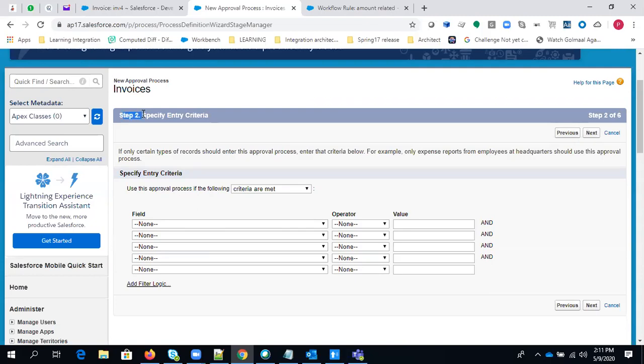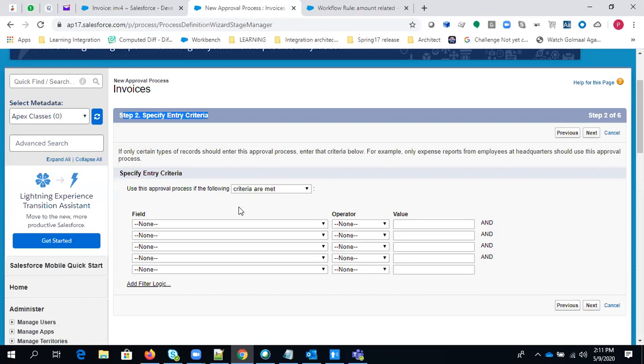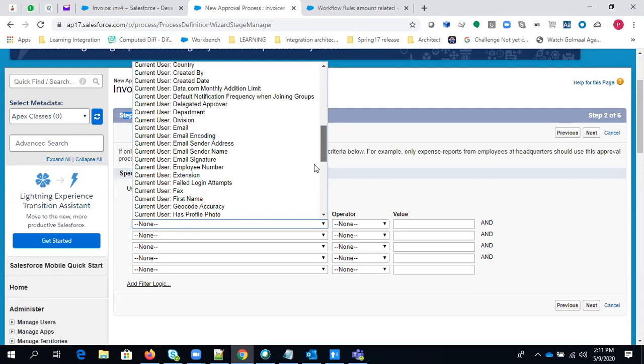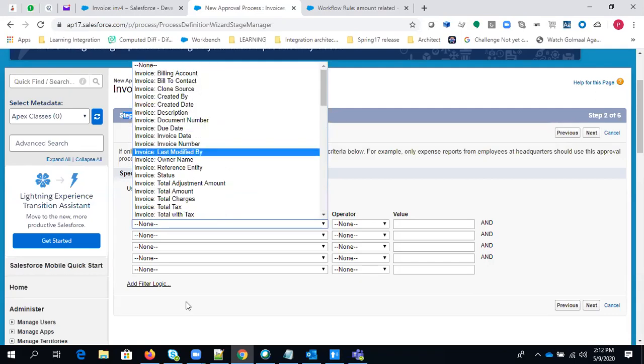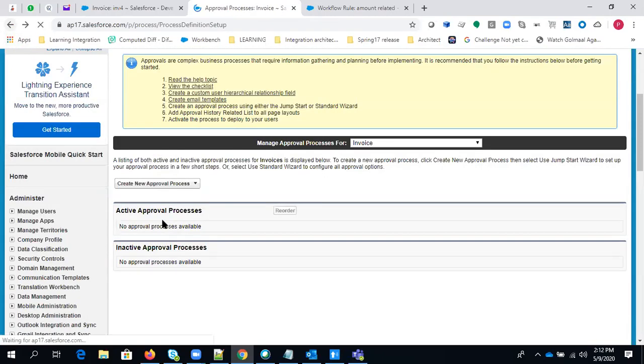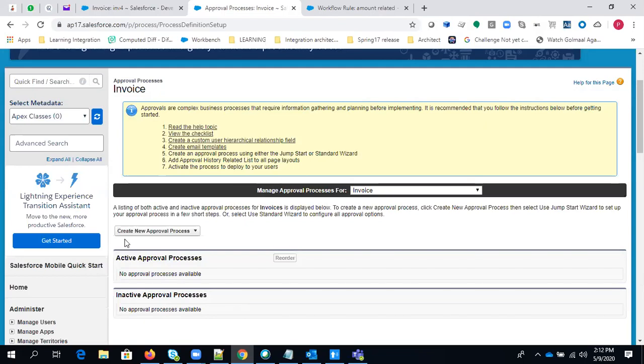Now our step 2 is specify entry criteria. Here you can specify all the rule criteria. Our criteria is: if invoice amount is greater than 10,000, then only that particular record should go for approval. So here we need to select the invoice amount. I think we have selected the wrong object here. Let me go back and change the object. We made a mistake, right? We should change the name.